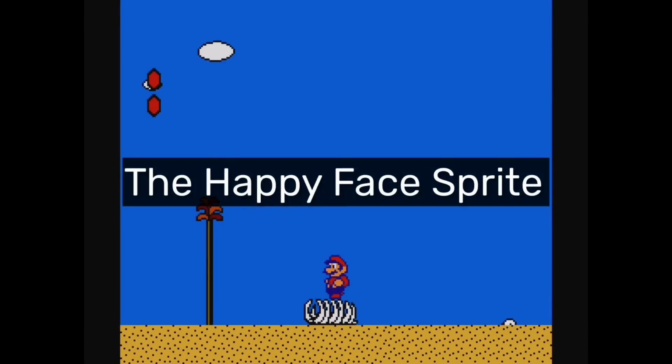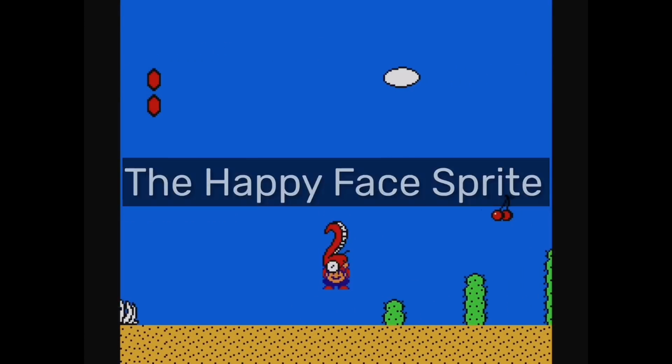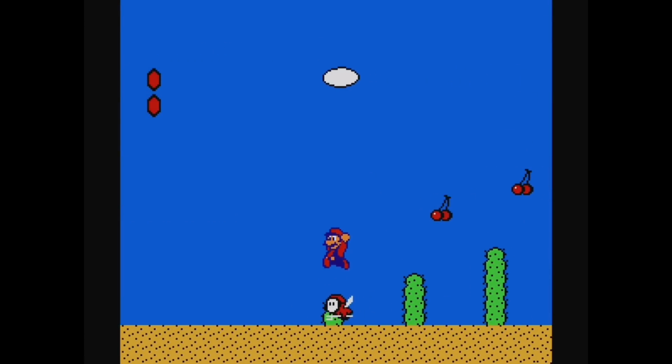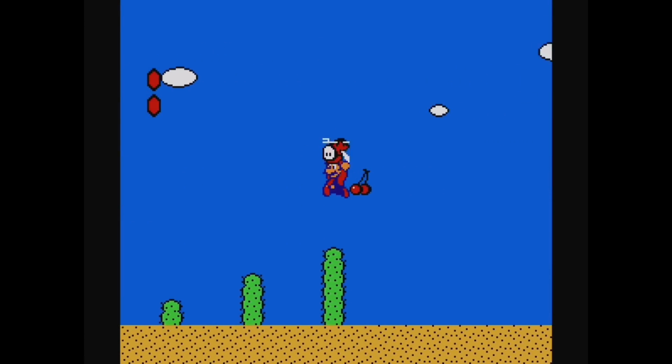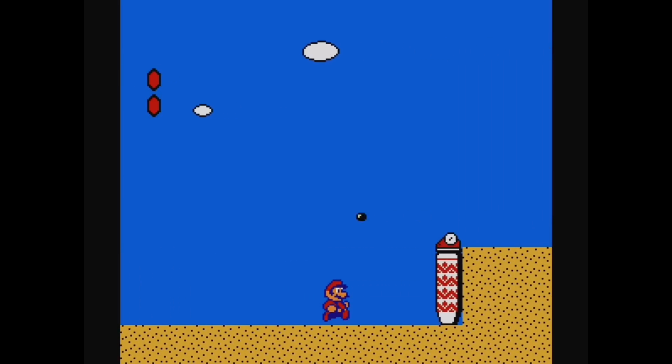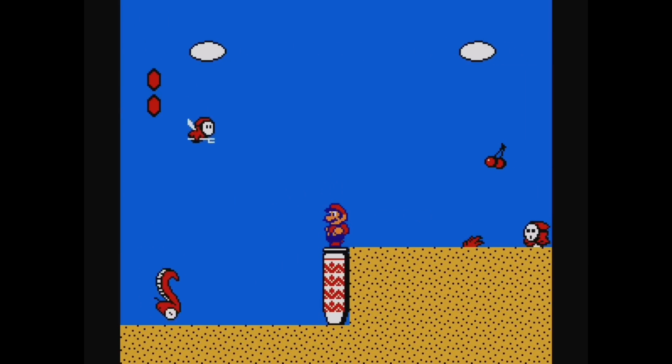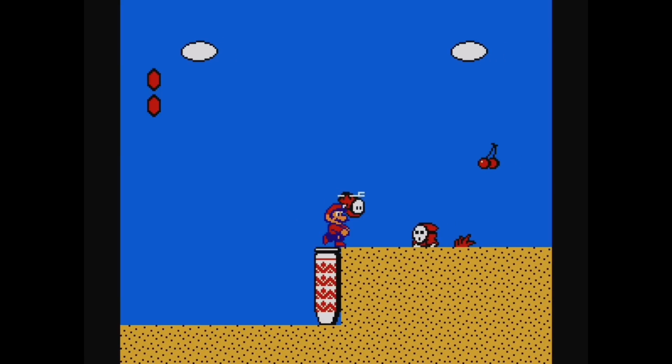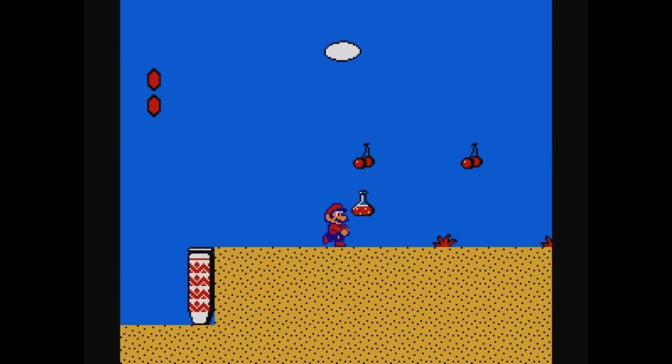The Happy Face Sprite. This is one of the most obscure pieces of Mario history. No one can figure out what it was made for. No one knows its purpose. It has never appeared in any form of Super Mario media. It simply exists as a mysterious sprite that no one can figure out.